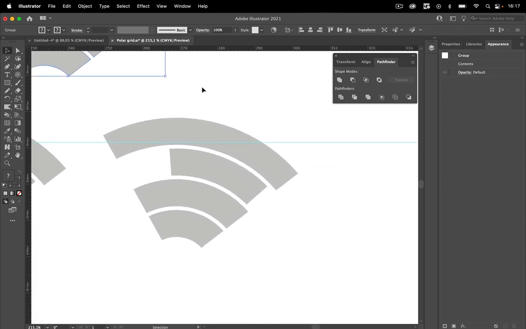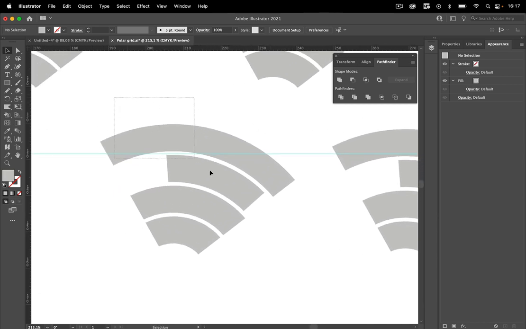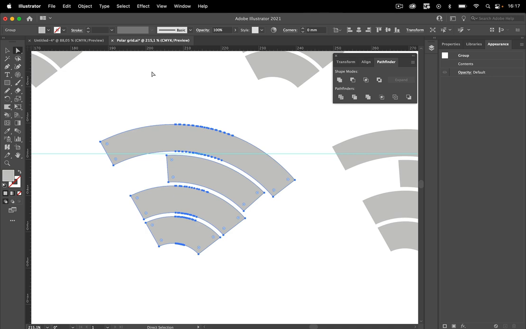And then we also have the Pathfinder itself to do that. So let's select this one, and in order to combine them, hit Unite, like so. And again, when we go on the direct selection tool, you see there are too many points.